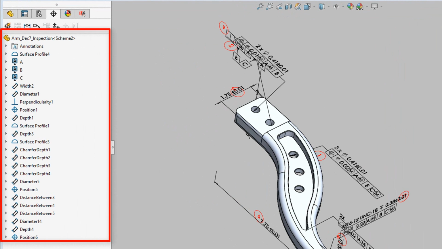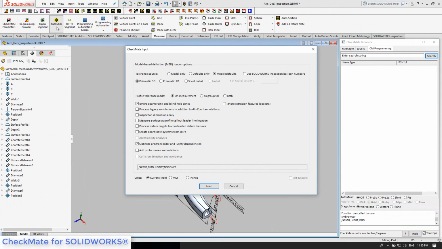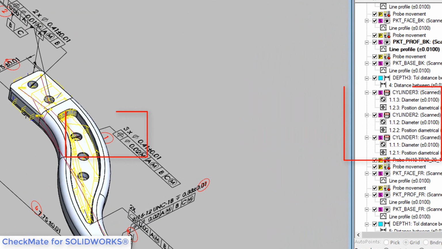You can see the MBD PMI on the left in the dim expert tree, and the black annotations and the red SOLIDWORKS inspection balloons in the graphics area. CheckMate reuses the feature and balloon names and tolerances by adding measurement attributes. With the press of a button, CheckMate repurposes the PMI into feature measurements in the CheckMate programming browser over on the right. And of course, the red SOLIDWORKS inspection balloon names are also incorporated into the feature measurements.